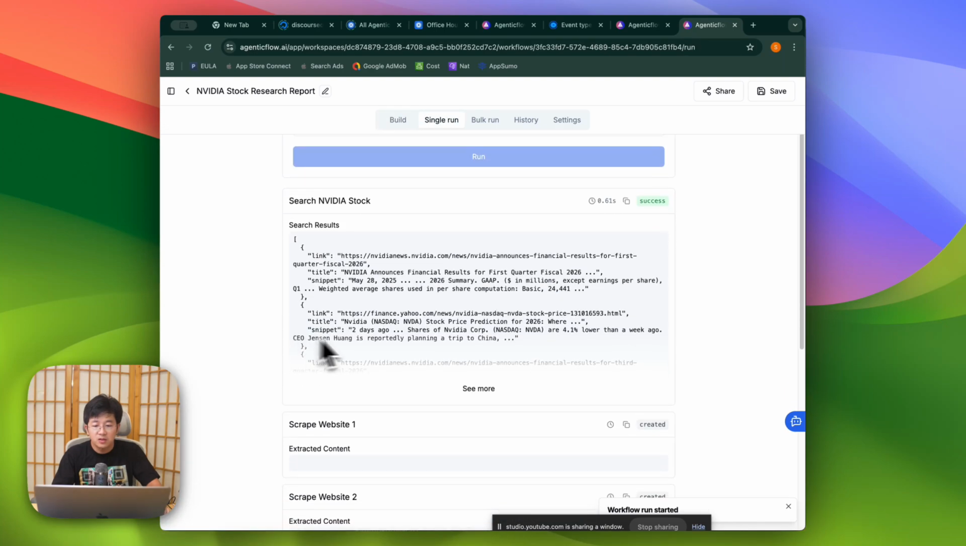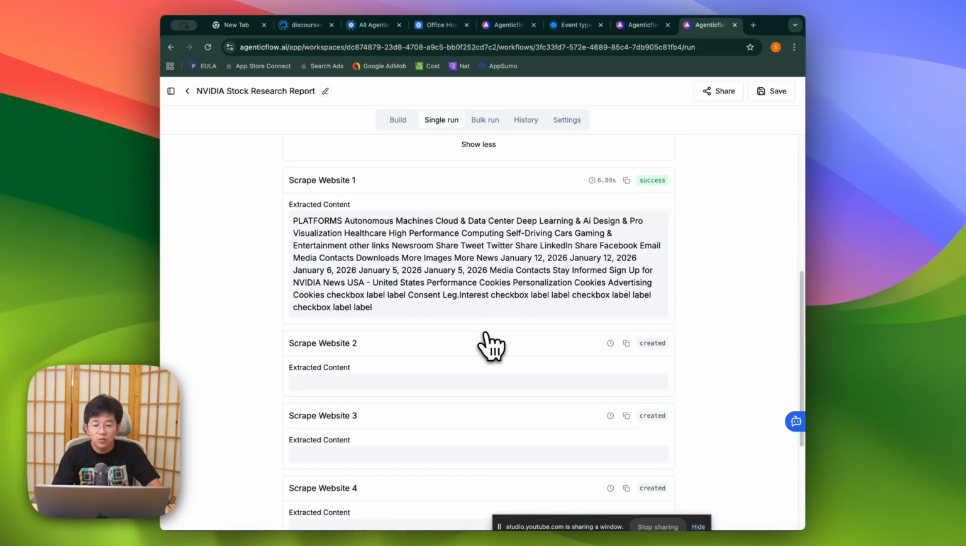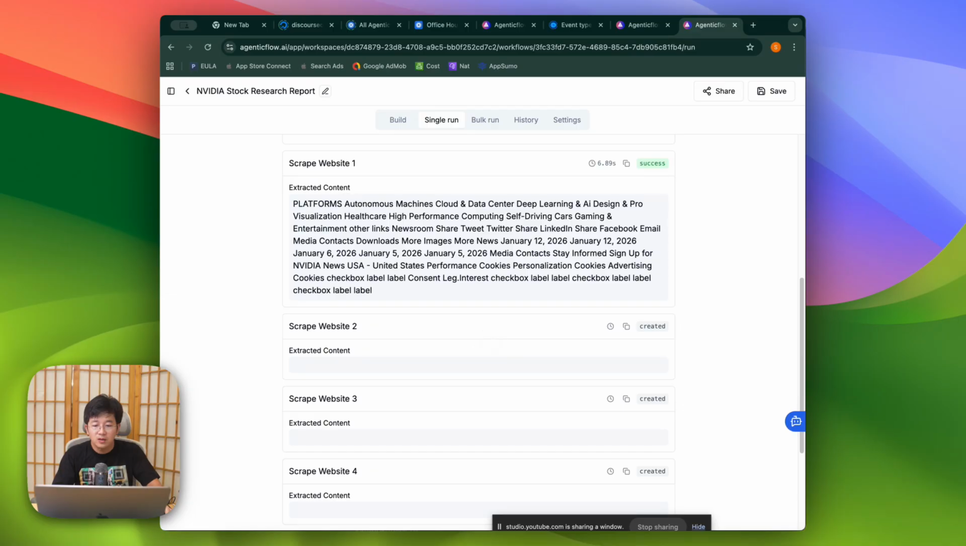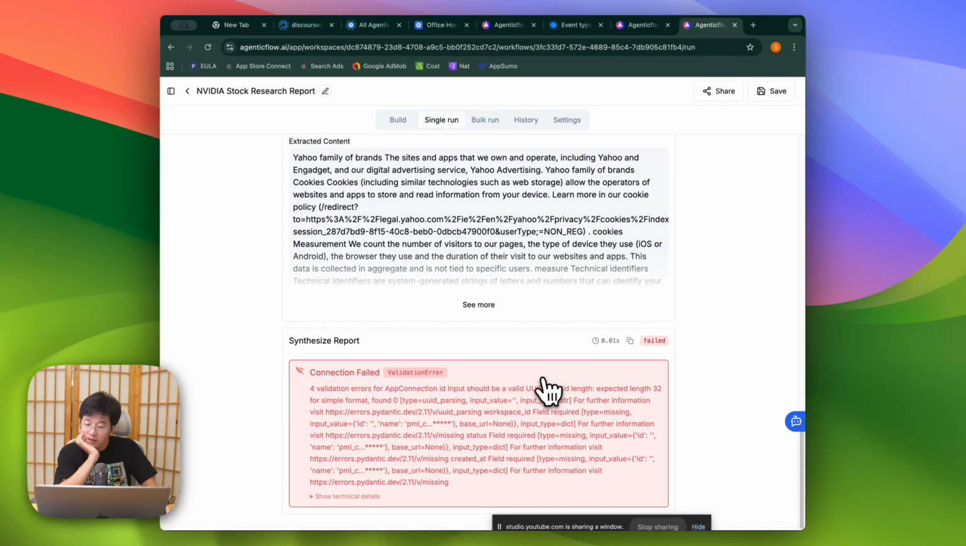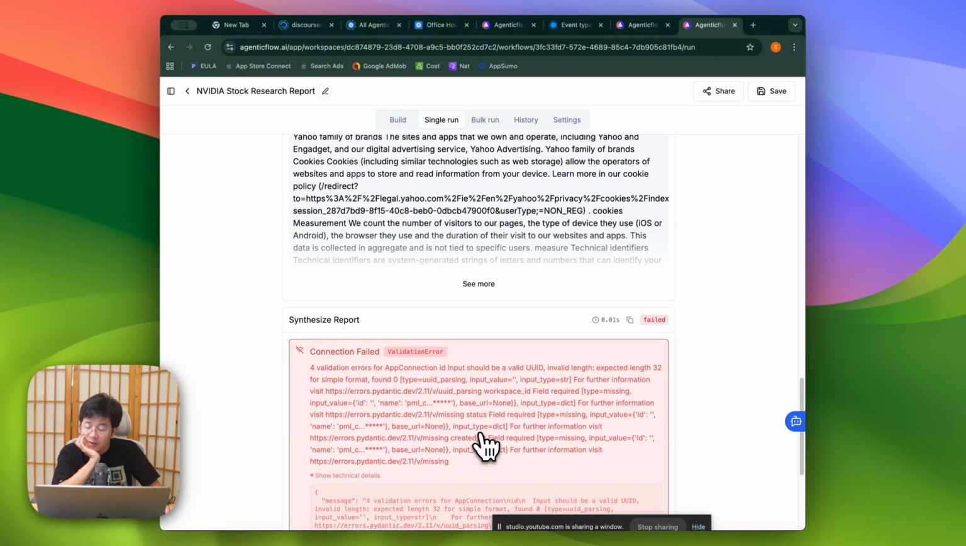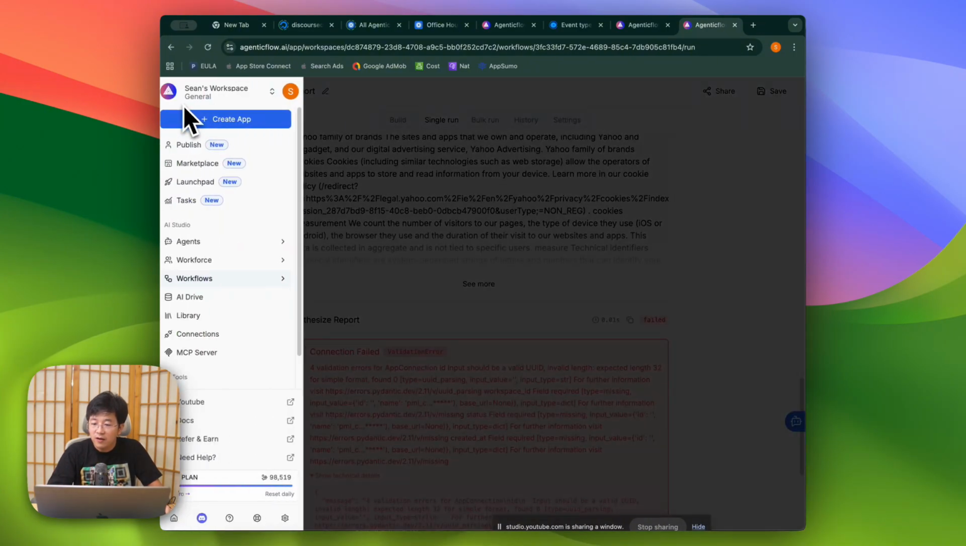So the search is really fast. The first website is also okay. Okay, I have a connection ID. It must be a valid UID. What is that? Am I even having the correct connection? I think my connection is having a problem.